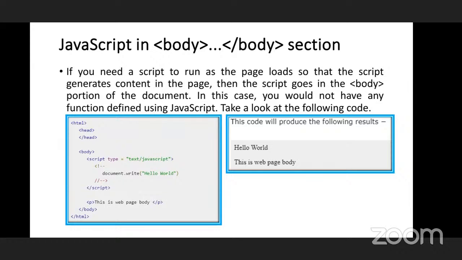Okay, if you observe this code, within the body part, see now HTML, head open, head close. Already the head is opened and closed. Within the body part, I am writing the script type text JavaScript, and so on. Within the body part, we are writing the JavaScript code. So this is the major difference between this code and the previous code.